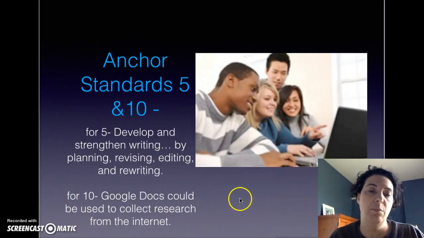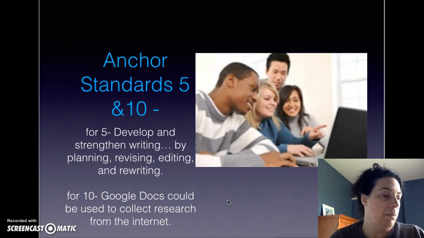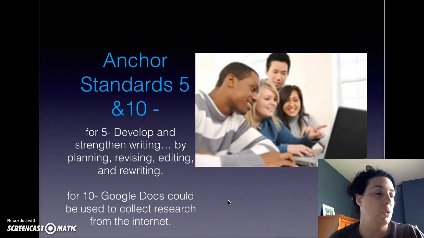The Anchor Standards number 5 and 10. For 5, develop and strengthen writing by planning, revising, editing, and rewriting. This makes it easier for students to work on a writing assignment by offering a platform where they can share the document and continue to revise and perfect it until they turn it in as a final copy. And even then, the teacher is able to add notes or offer insight or ways that the student can revise it, and the student can still even again edit it if they need to.